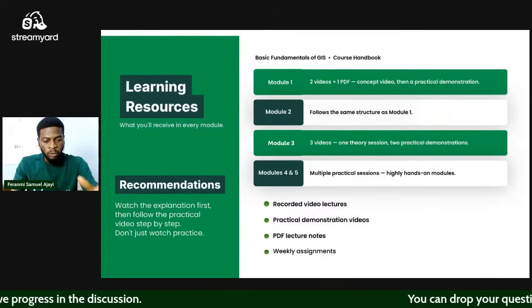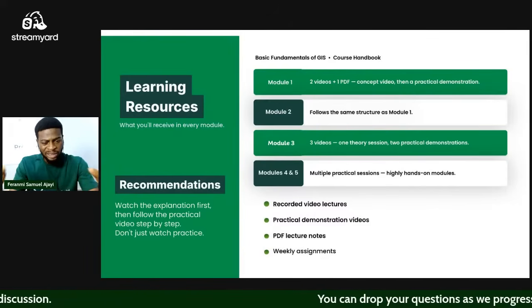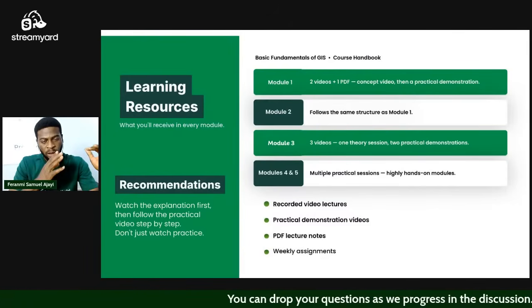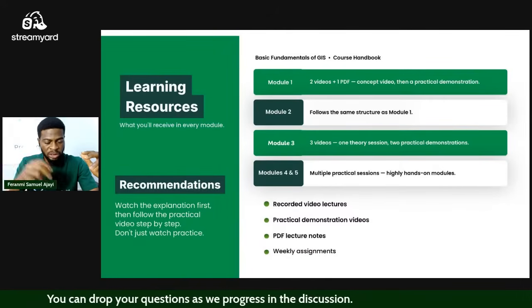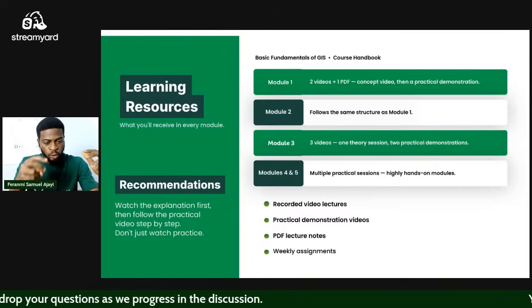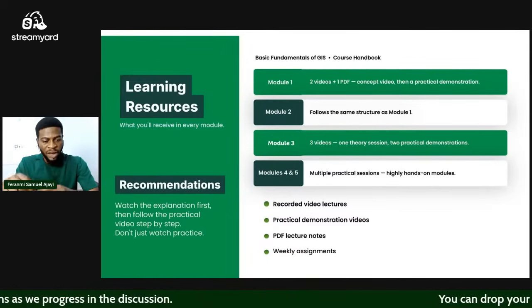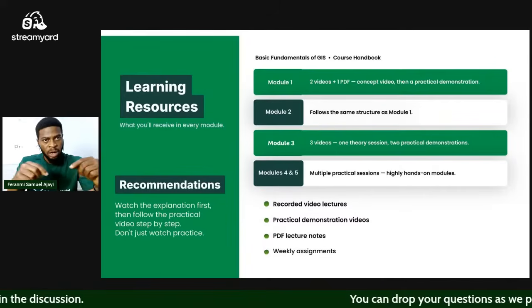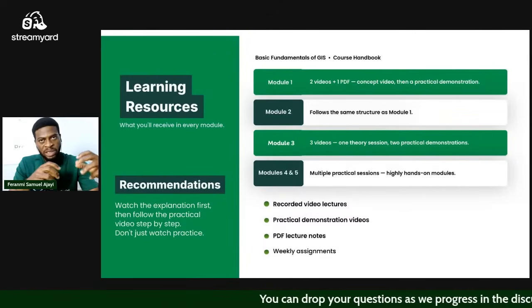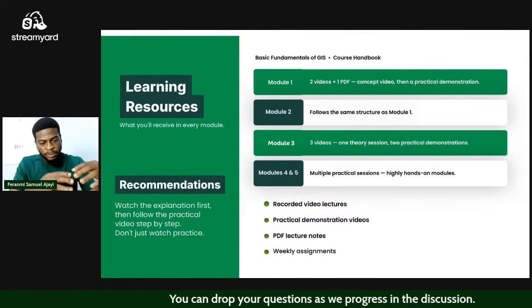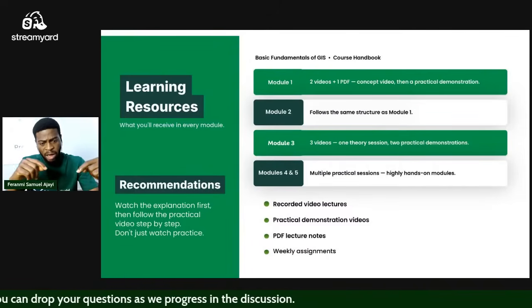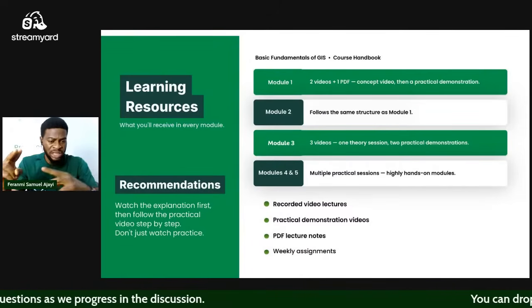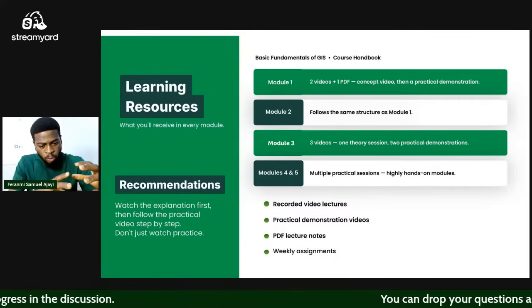Then in module 4, as I said, it's just pure practical. There are two videos inside each module. In module 4, you will see two videos. In module 5, you also see two videos. You also see a PDF in each module. I mean, in module 4, you see two PDFs actually. So this is how module 4 is structured.